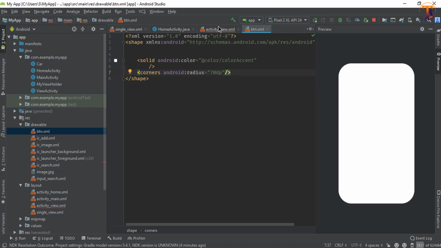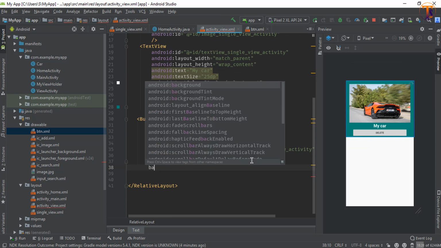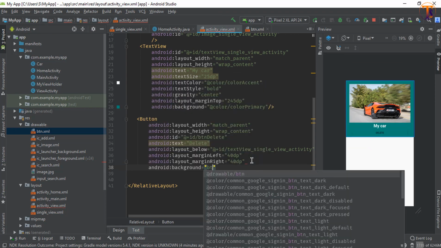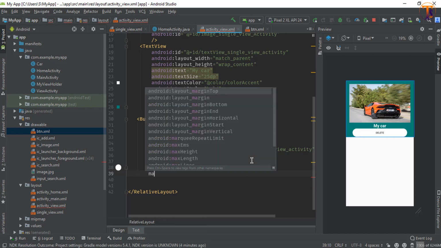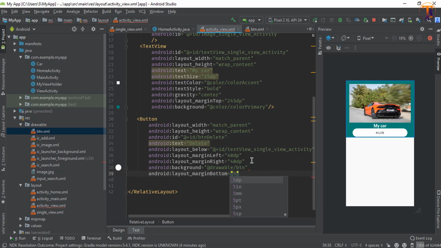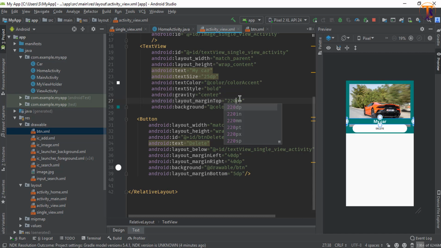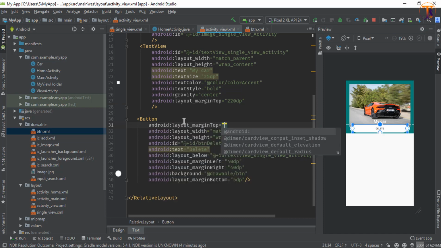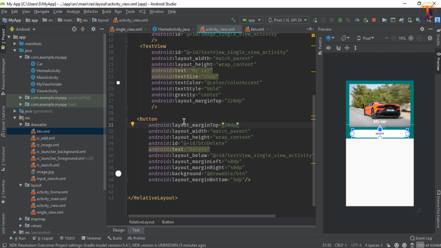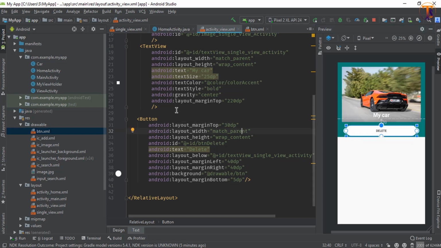Okay, now we will add this background to our button. So here we will select background. I will select btn. Okay, now give the margin bottom, it's 5 dp. Okay, now come here, text view, decrease the margin top to 220. Okay, and also we will remove this background color. There is no need of this background color. Okay, now give the margin to the button. Margin top is 20 dp. Let's check it. Okay, now it's looking better, I think. Okay, now give the ID, btn delete, it's completed.